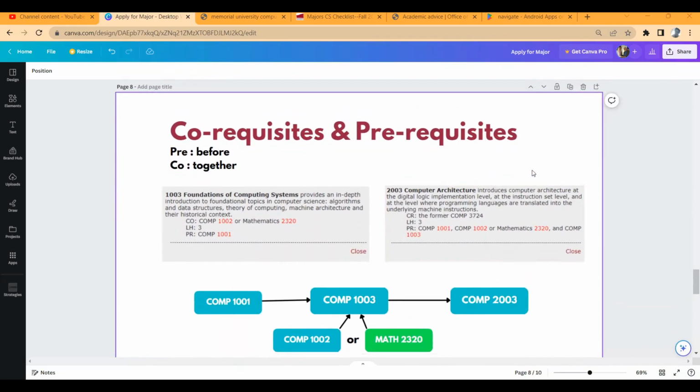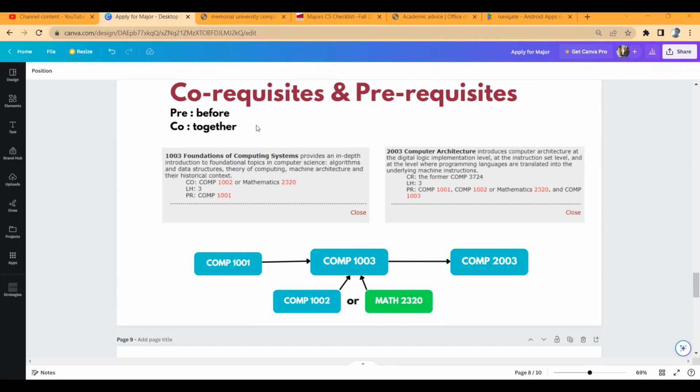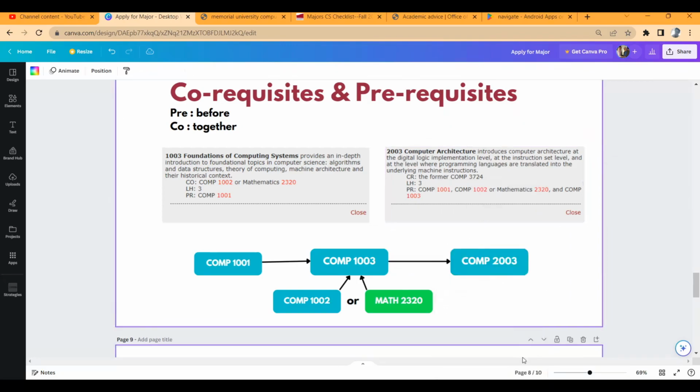prerequisites. If you don't know what prerequisites are, it's basically that certain courses must be taken after you've completed something else. For example, over here, you've got 1003. It has a corequisite that it must be taken with 1002. It also has a prerequisite, 1001. That means in order to take 1003, you must take 1001 and 1002. Or at the same time, if you want, you can take Math 2300-something. In my case, I did not have to take it at all, so I just took 1002. And for the next step, for example, 2003, it has a prerequisite of 1001 and 1002, and then 1003. In order to take this course, you have to take all three of these first.